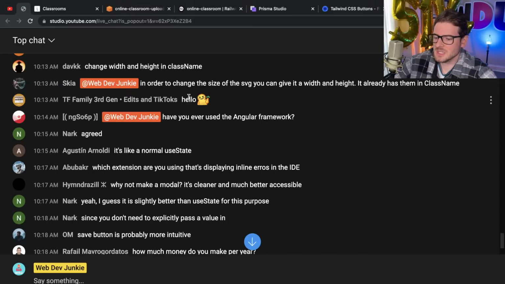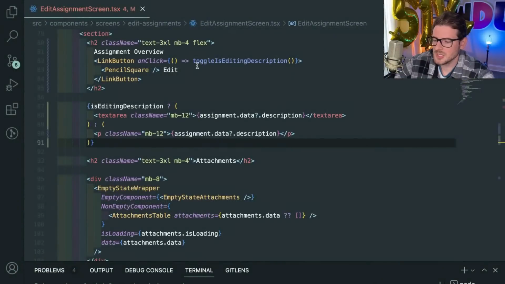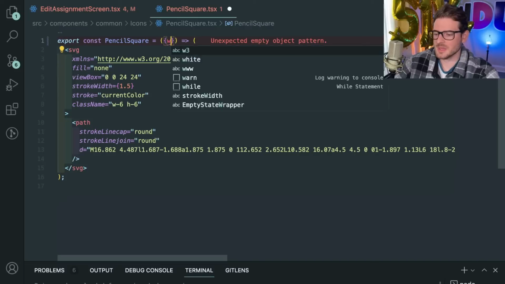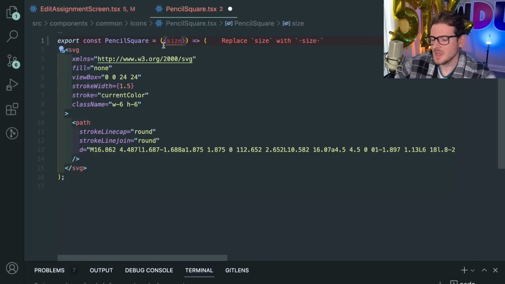In order to change the size of the SVG, you can give it a width and a height. Yeah, let's check that out real quick. So the pencil square, this thing, oh, duh, W, okay. So this thing, this would probably be a good idea for a higher order component that takes in a size, and the size could potentially just be something like this.